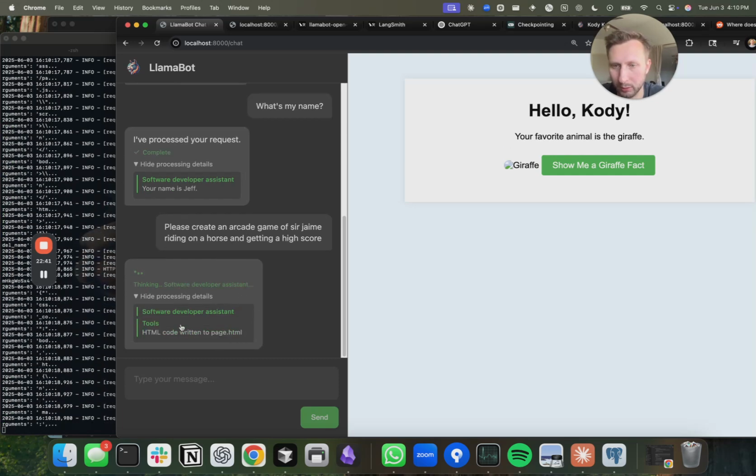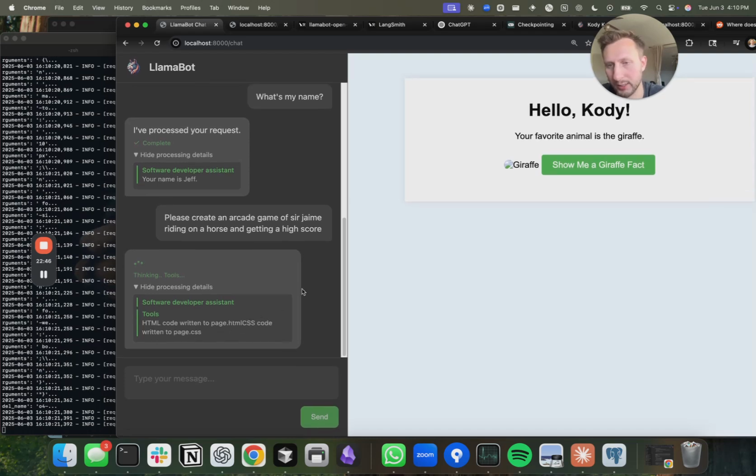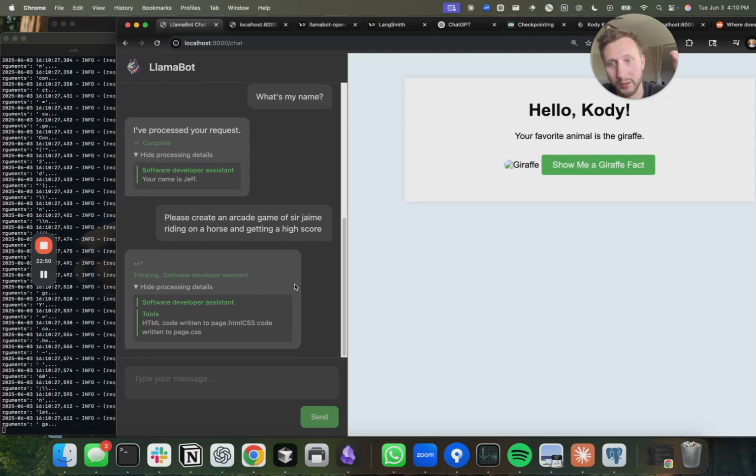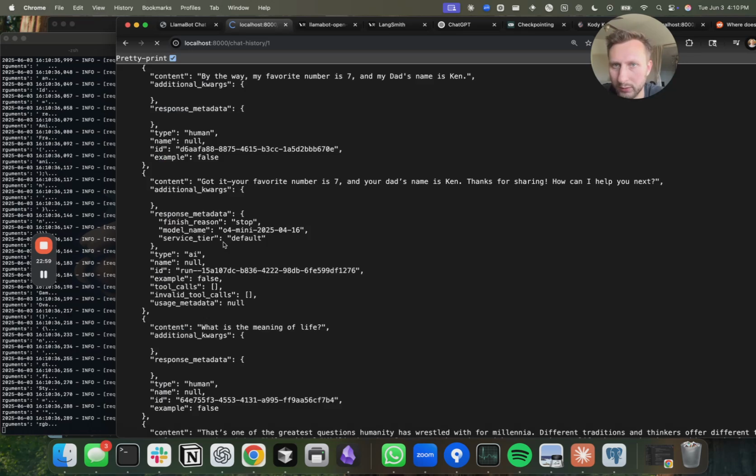Here we go. There we go. Tools. HTML code written to page.html, written to page.css. And what's cool with LangGraph is we'll actually save each of these tool calls as a message in that message state. And so then when we go to, in fact, I wonder, let's refresh this.